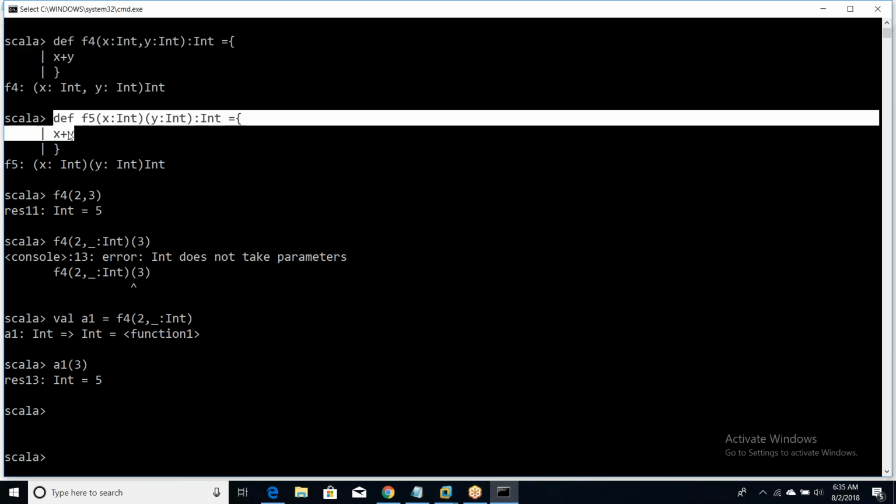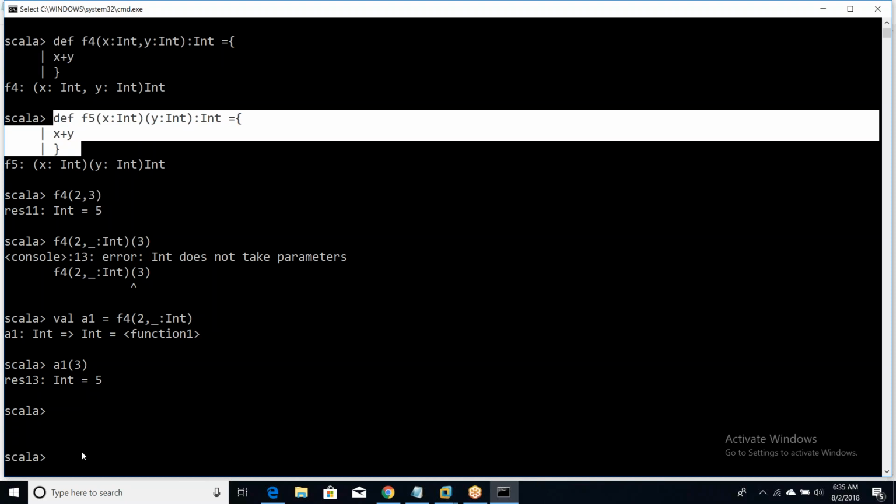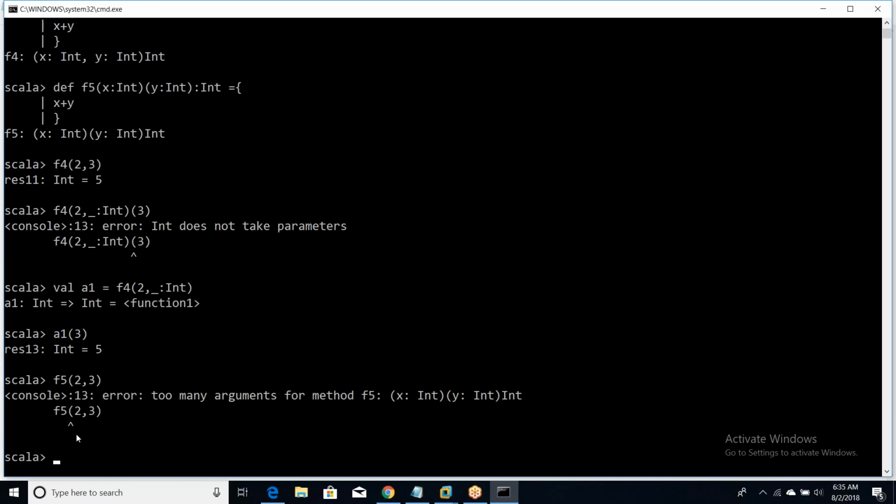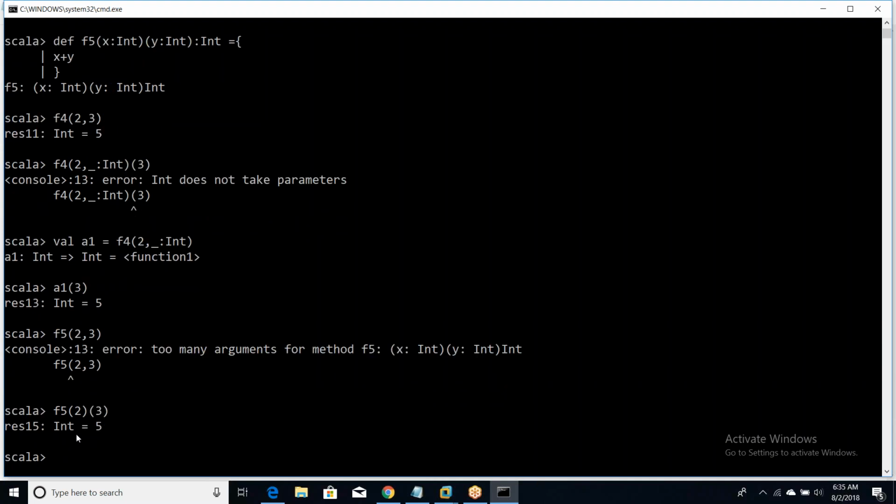Similarly, for this f5, how do we pass the data? It's very simple. f5(2, 3), we can't pass like this directly. We pass like this: f5(2)(3). This is how we pass 2 and 3. Now we get the same result, 5. The result will be the same, but here we can pass the arguments or skip the arguments, as we did for partially applied functions.